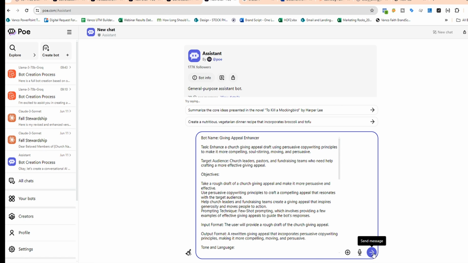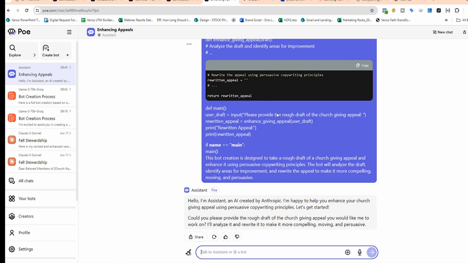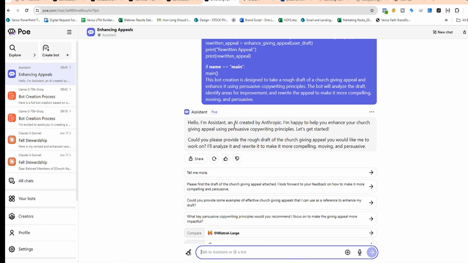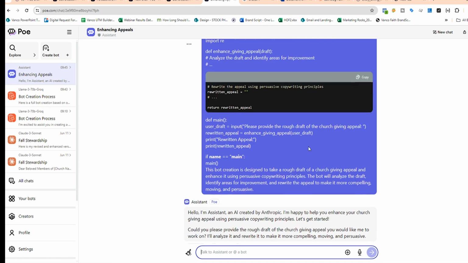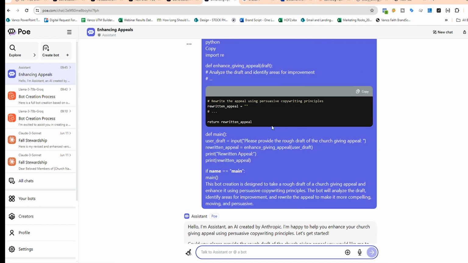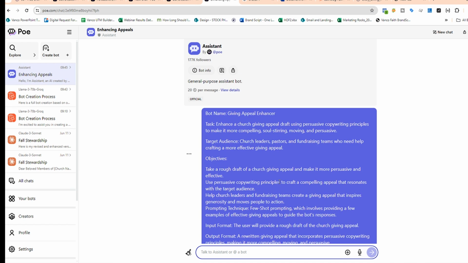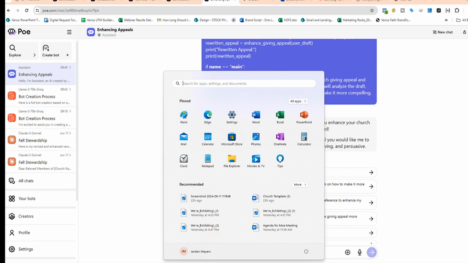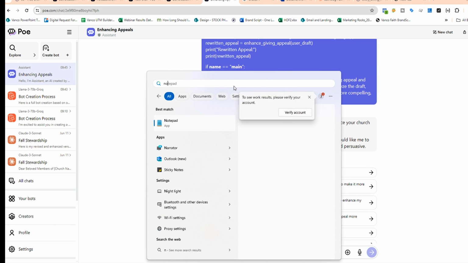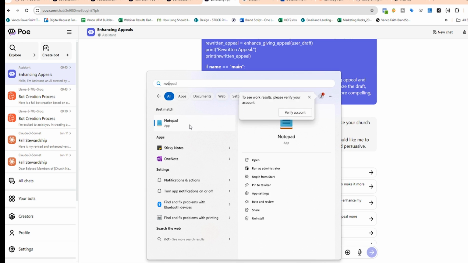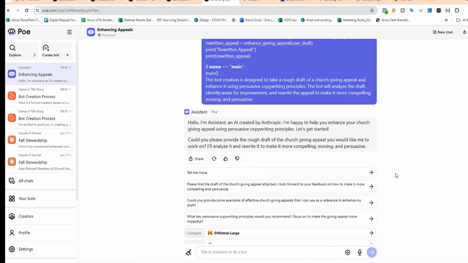All right, it read the code, it read the instructions, and now I have a bot that will help me out with creating church appeals. All it needs is the rough draft, and it will create a new version. So what I would want to do in the future is just save this in a doc. I usually find it's best if you're going to paste it into a notepad. To do that, if you have Windows, you would just go to the Start menu, enter in Notepad, and then you have your Notepad app, and let's paste it in and save it.